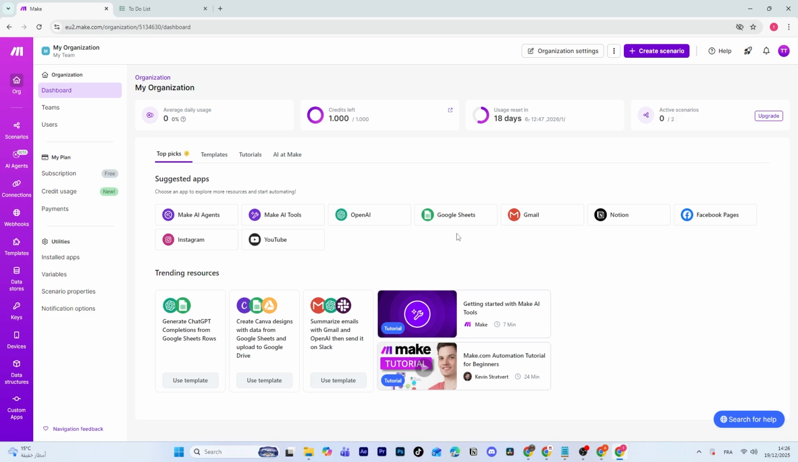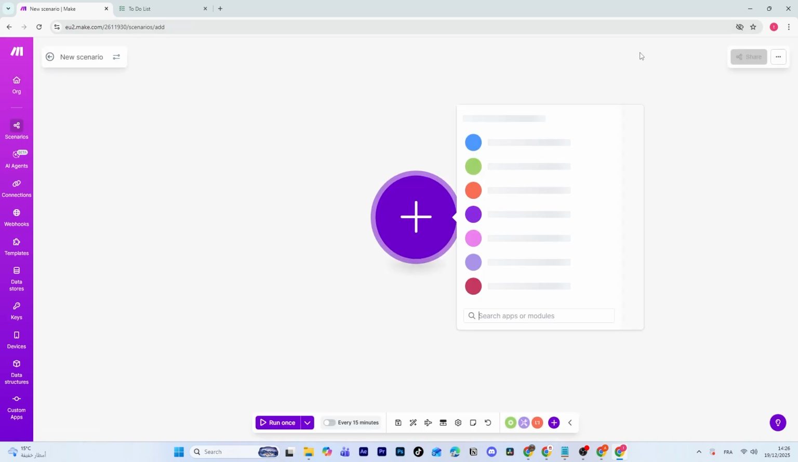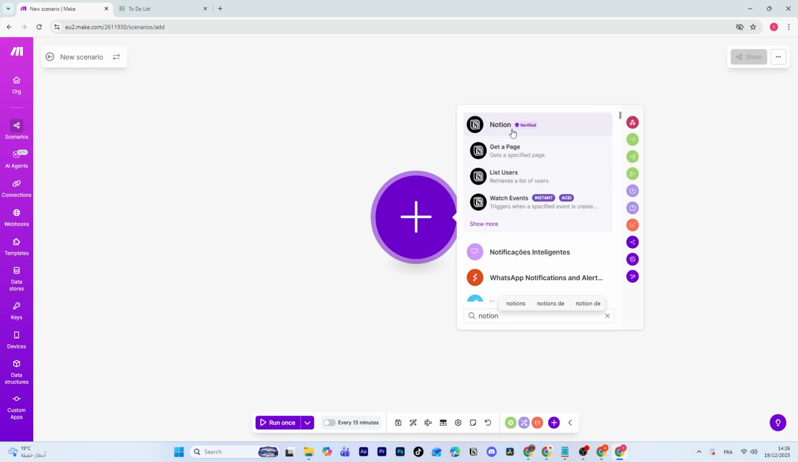Let's get started. First, log into your Make.com account. In another tab, log into your Notion account as well. Click Create a new scenario at the top. Wait a few seconds, then search for Notion and select it.